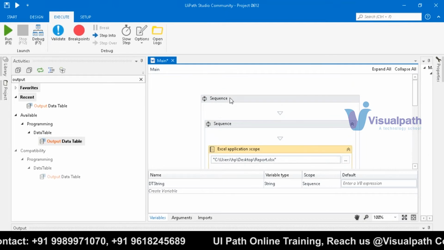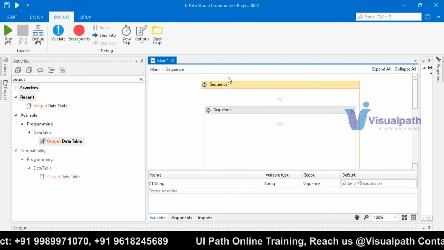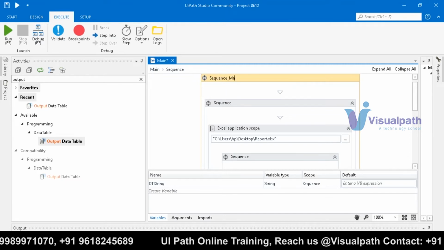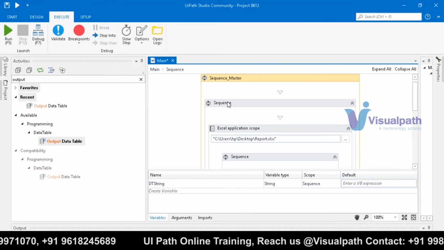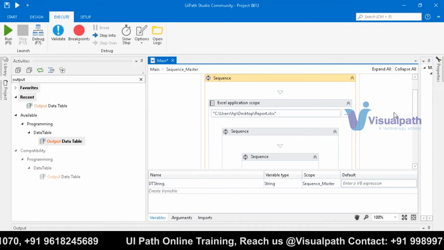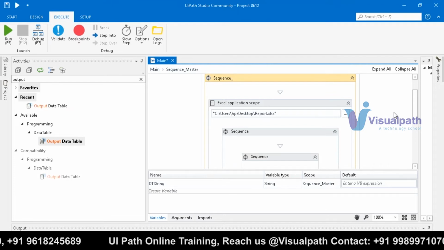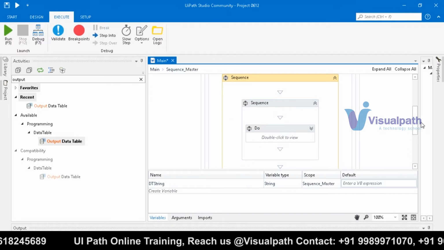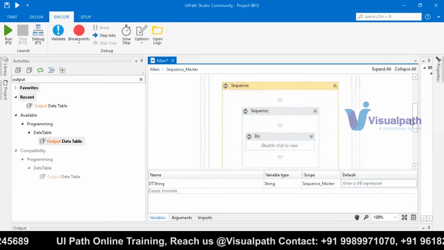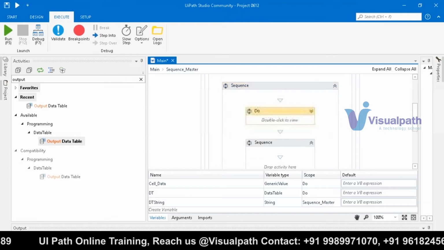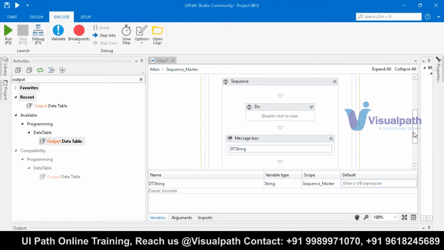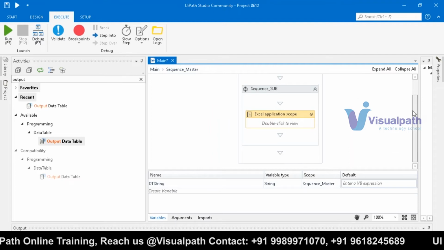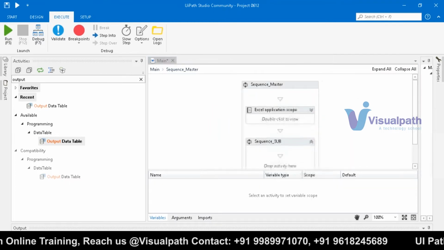So this is sequence. For better purposes, you can rename them. You can call this sequence underscore master, this sequence underscore sub, and this is sequence underscore Excel. Yeah, one too many sequences, that is a problem. Not able to get all these things while doing this.